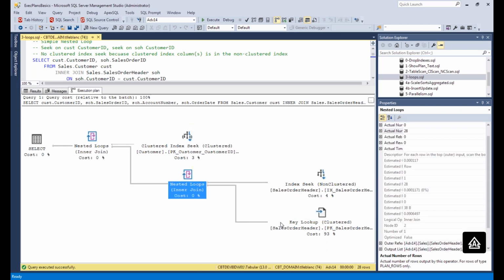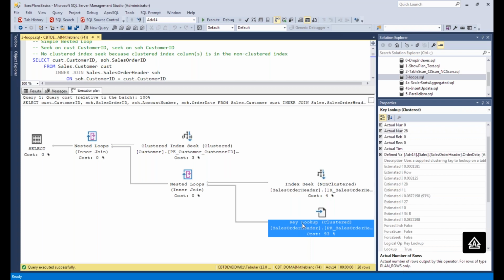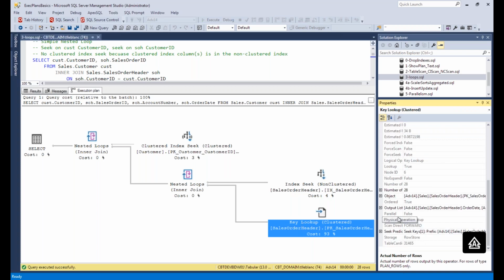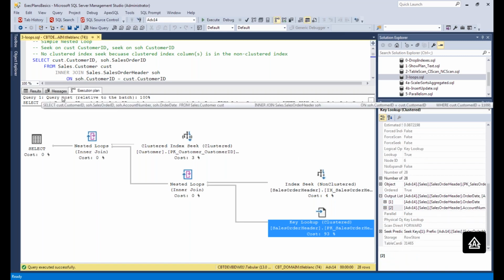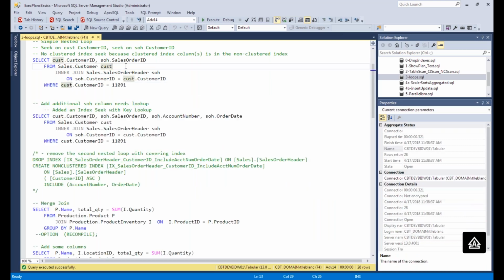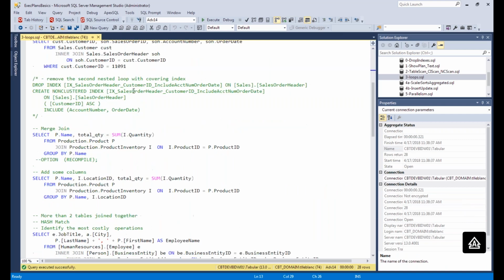It does another nested loop for a key lookup, which brings in the rest of the data, which we see in those output lists of order date and account number. So here are two different nested loops from two separate tables and one within one particular table. Pretty neat stuff. All right, so now let's do this.